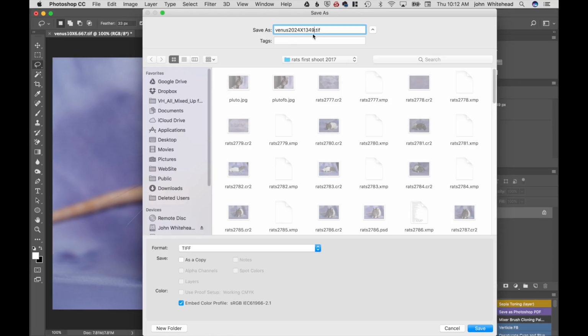Putting these numbers in is important. It's kind of a time saver. If you come back to it in a year or two and you need this specific size, you'll see it, and you don't even have to open it up. You'll know it's either too large or too small for what you want to do.